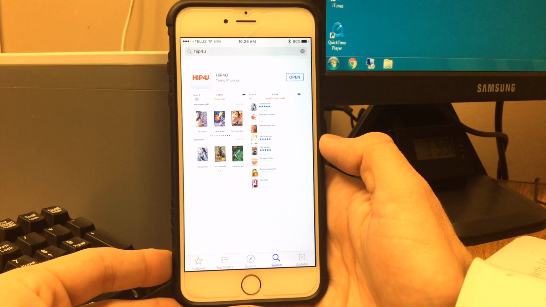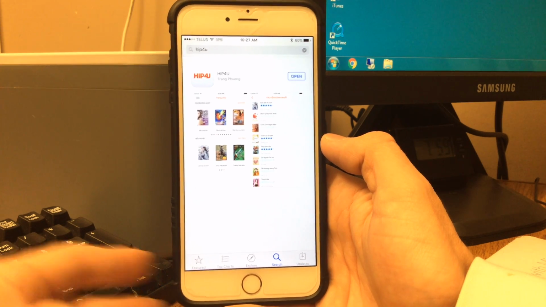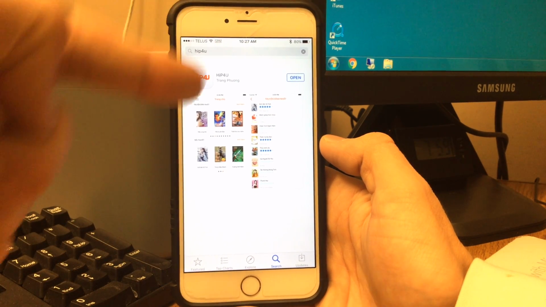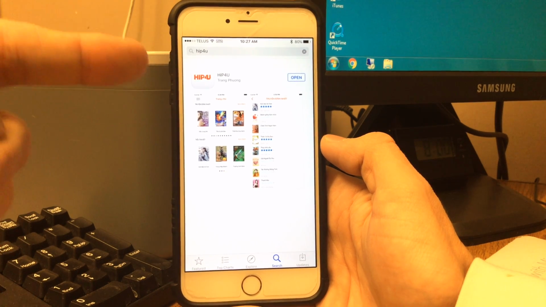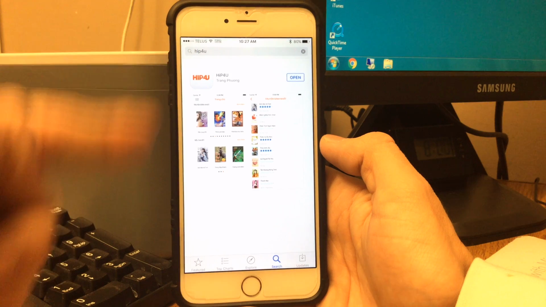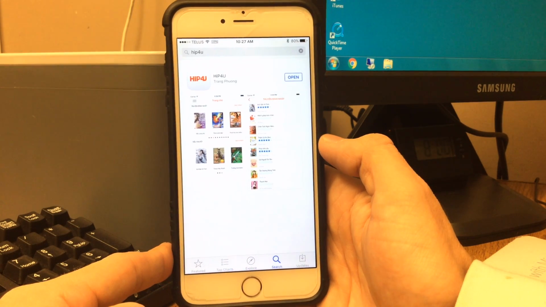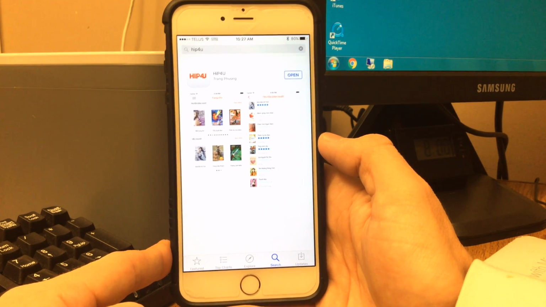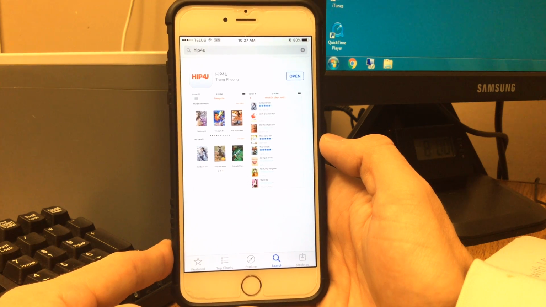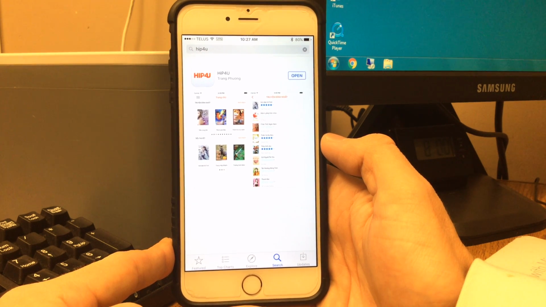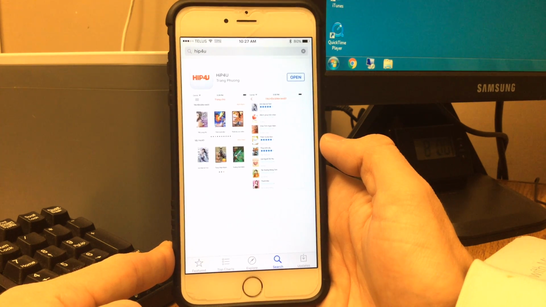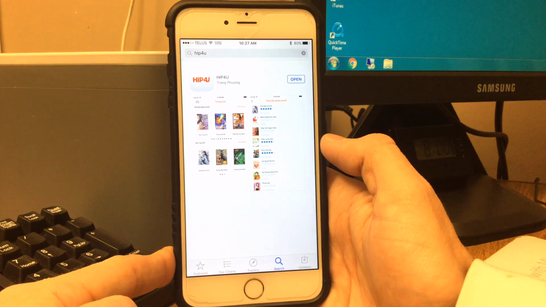So if you're just watching this video, please go to the link below in the description. There will be a link to this application, or you can search in the App Store for Hip4U, just like you see right here. And you'll want to install this app as quickly as possible. Apple will 100% remove this from the App Store because this breaks a lot of the agreements and the terms and conditions. The developer will probably even lose his Apple ID.